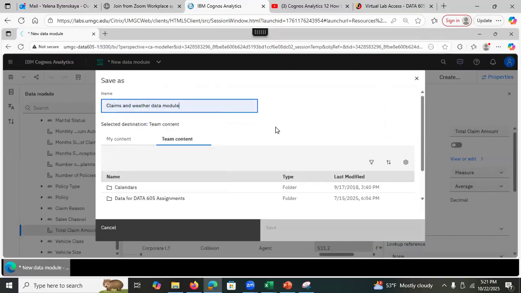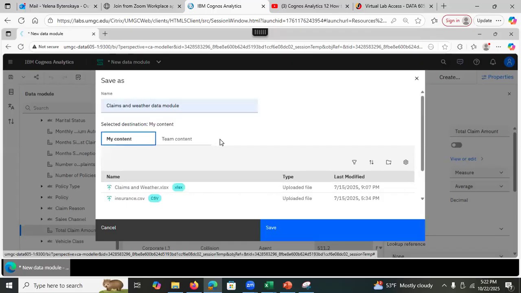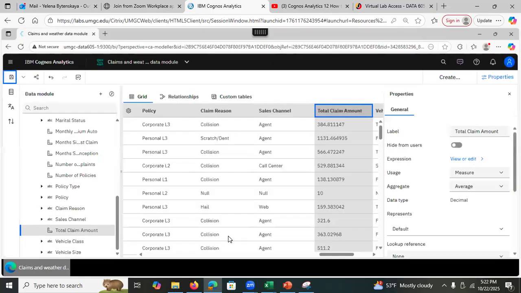Oh, see, it cached. Okay, now, why do you think the save button is grayed out? It's because I have selected the team content. I need to select my content. I cannot save anything to team content. I'm saving it to my content and I'm going to click on save. So now I know the asterisk is gone. It means that I saved the work.